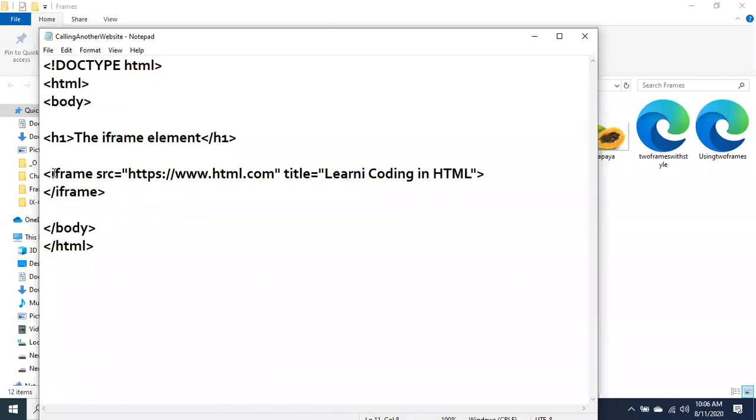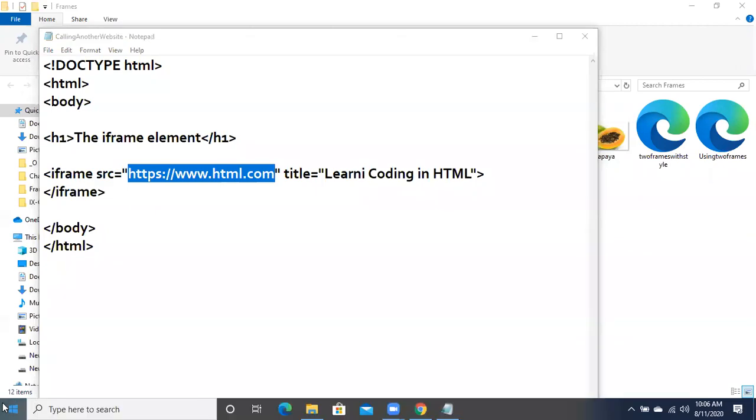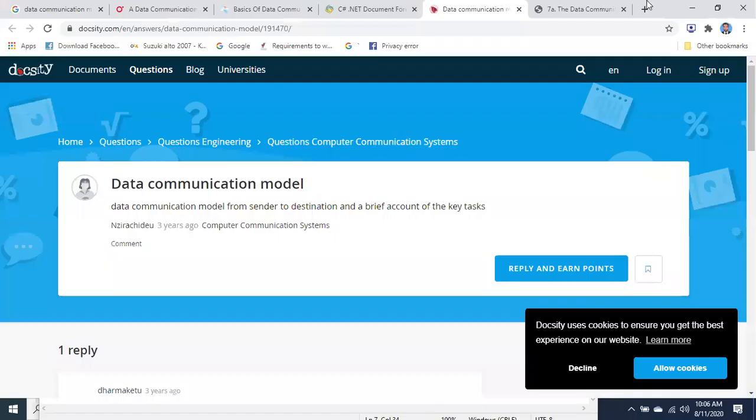We are using another tag, which is iframe. Iframe is basically the frame that we are going to use, and this will be a portion. We are going to make a portion in our web page, and that portion will contain some text. What will be the text over there? I am going to make one portion in my page, and the source, what is the source? I am going to call another website. This is a website, html.com. Over the internet this website is available. If I show you this website, you can see over here, html.com.